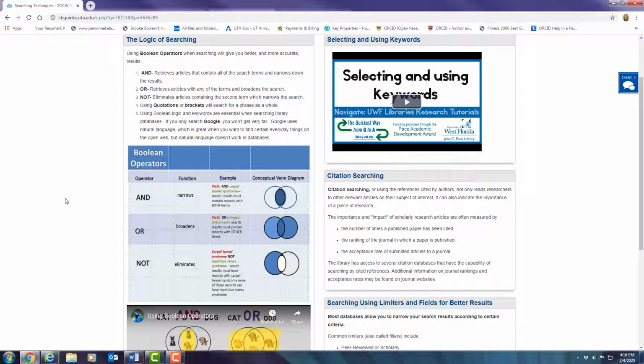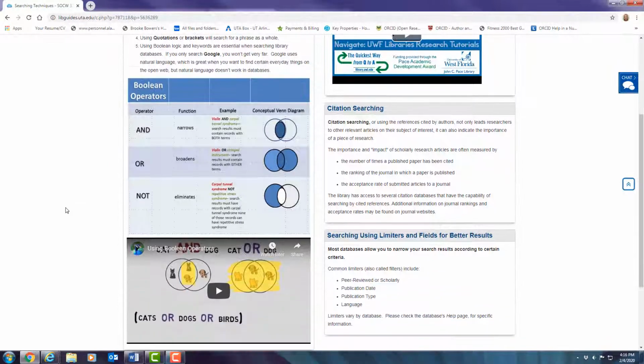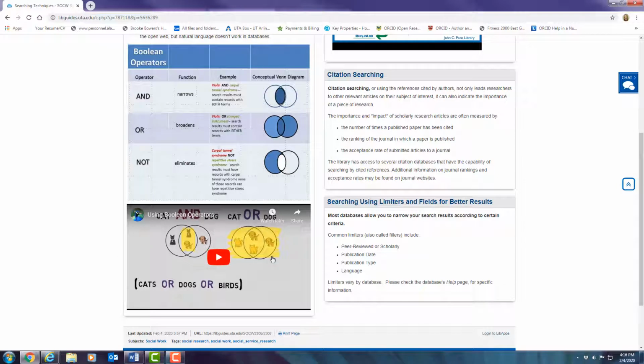And then if you know for sure you want to keep something out of your search, or you are searching and you keep coming up with results about something that really doesn't pertain to your topic at all, you can add in a little word not and you can eliminate that from your search. I have a short video here that I won't play on this video, but I encourage you guys to take a look at it when you're on this guide on your own and play it. It's about 2 minutes long and it is a very elementary overview of how to use and, or, and not.